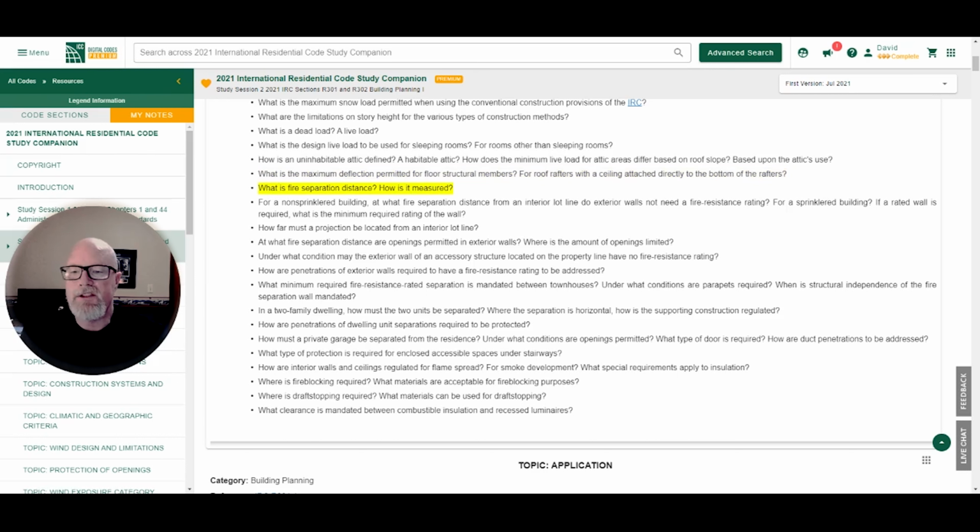What is fire separation distance and how is it measured? For a non-sprinklered building, at what fire separation distance from an interior lot line do exterior walls not need a fire resistance rating? For a sprinklered building, if a rated wall is required, what's the minimum required rating of the wall? How far must a projection be located from an interior lot line? At what fire separation distance are openings permitted in exterior walls, and where is the amount of openings limited?